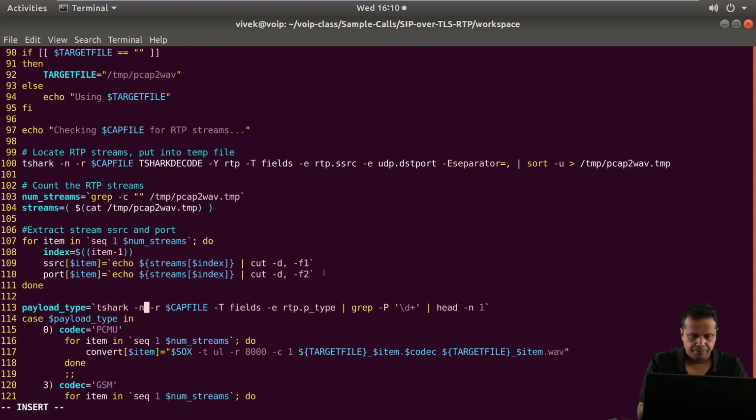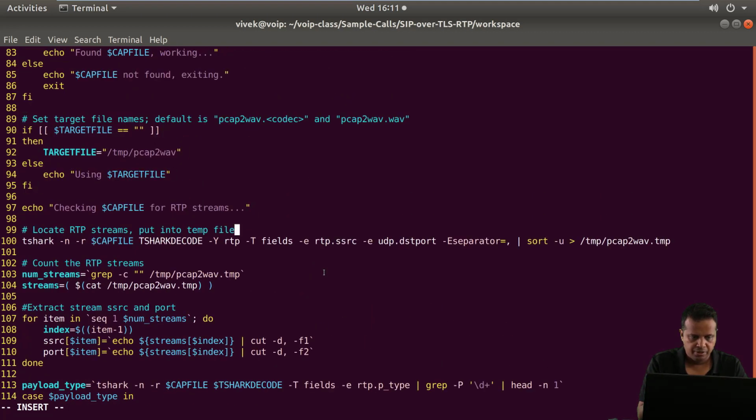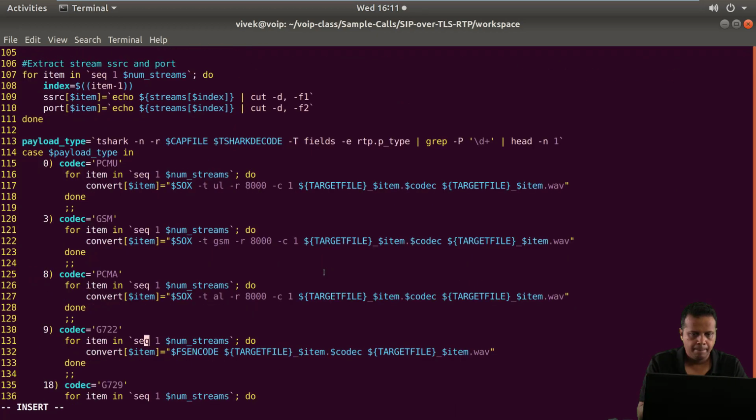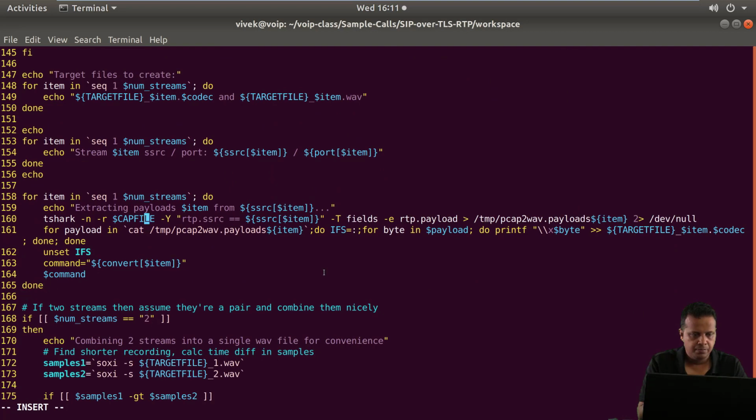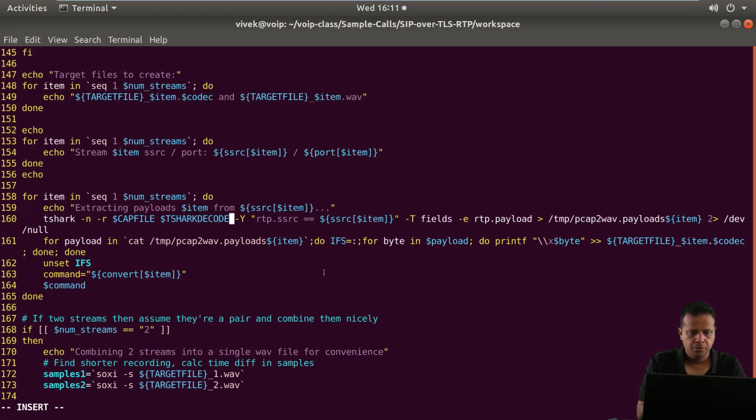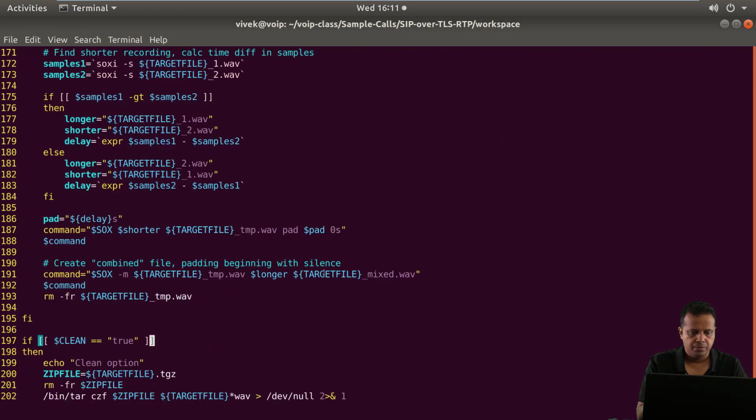Let's find the next T-Shark. It's right here. Going to add the same thing in there. That's going to be $T-Shark decode. Forgot the $ sign in here. And then we go down to the last one, which is right here, $T-Shark decode, right? I think this is it.